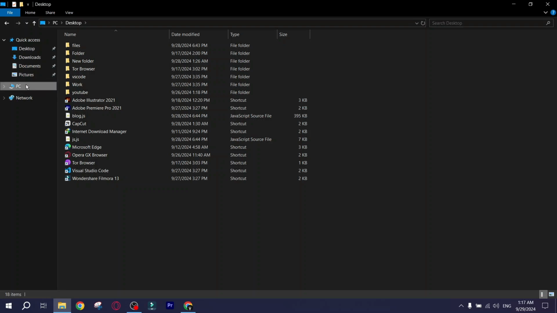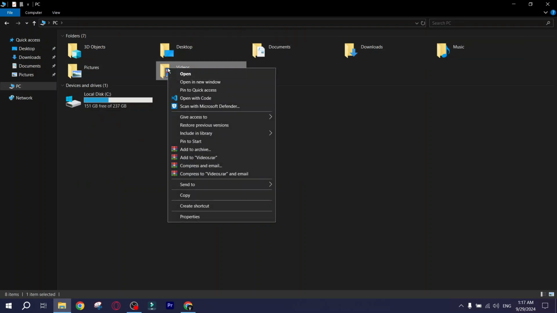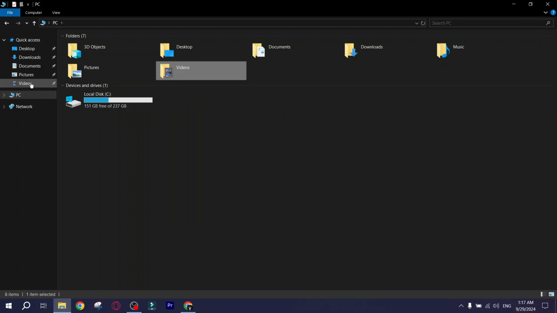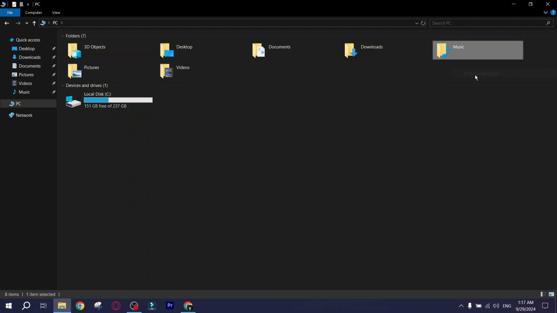Just go to This PC and then choose the folder that you want to pin. For example, I'm gonna pin the videos folder. Right click on it and then click on pin to quick access, and then this folder is gonna show up in here. The same thing you can do with other folders in here. For example, the music folder: right click and then pin to quick access, and it's gonna show up in here.